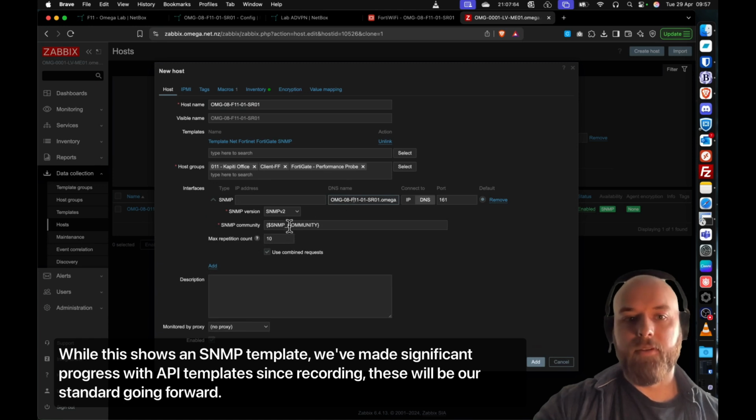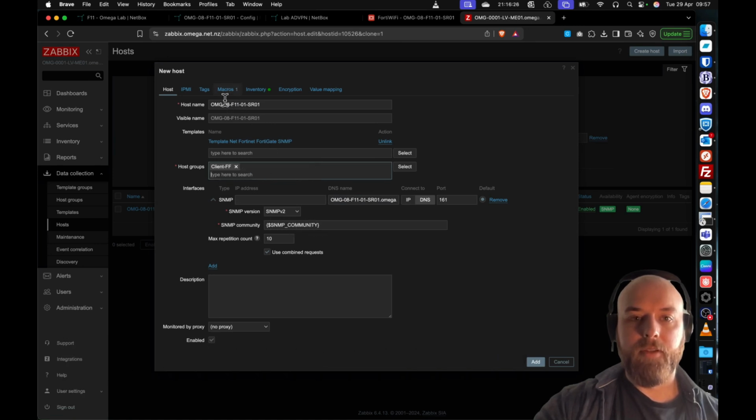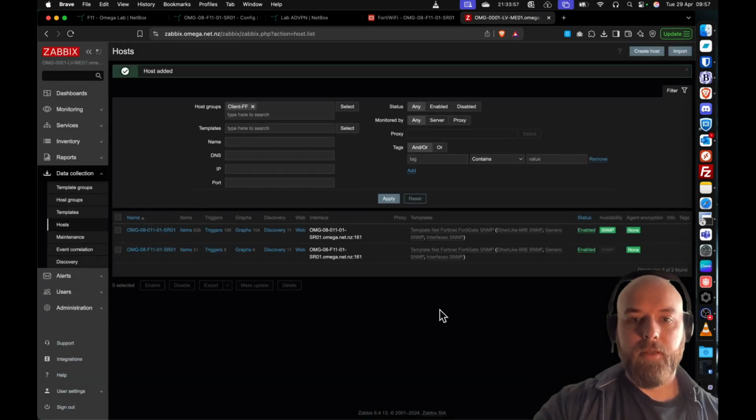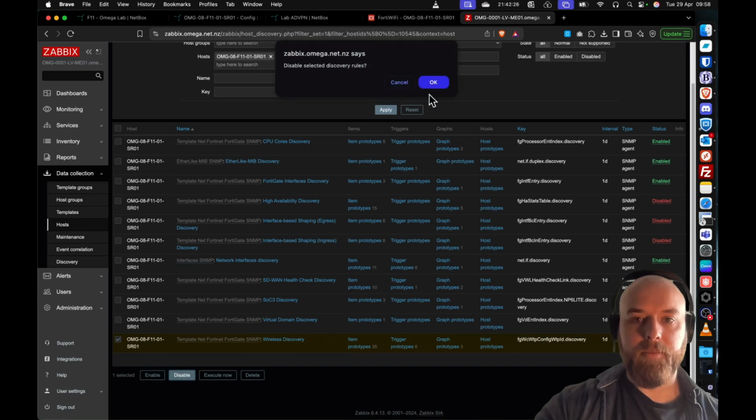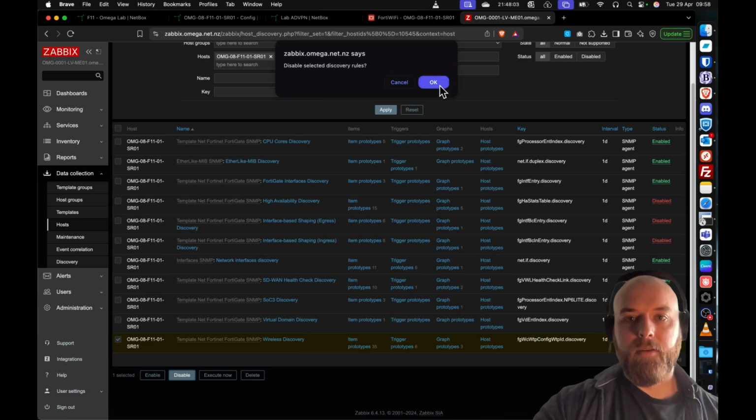So all it has is the FortiGate SNMP template assigned to it, and an SNMP community string, which is under this macro tab, but obviously I'm not going to show you what that is. But yeah, it grabs this macro from what you set there. And I didn't update that because it's the same. So now that we've done that, I'm just going to add it there, and I'm going to go to discovery and just disable the wireless discovery, because we don't need to see anything to do with wireless for this demonstration.